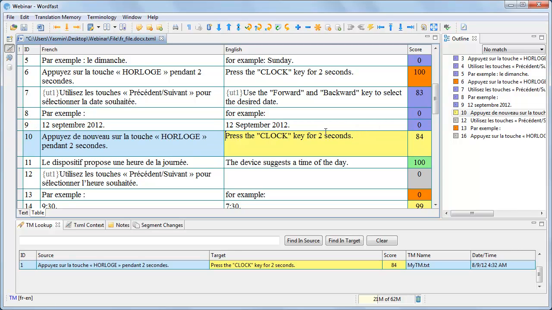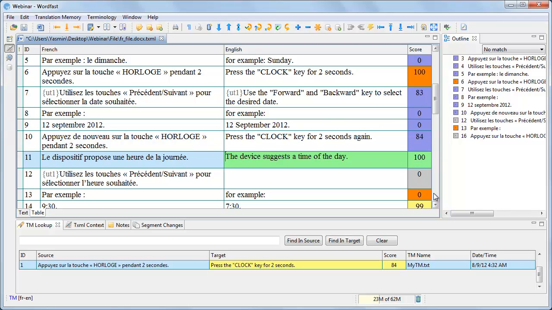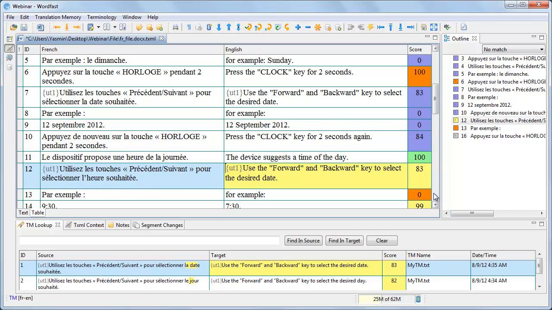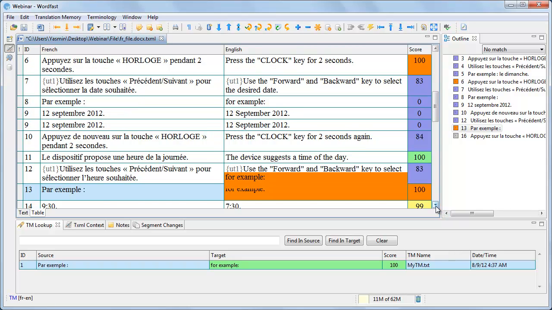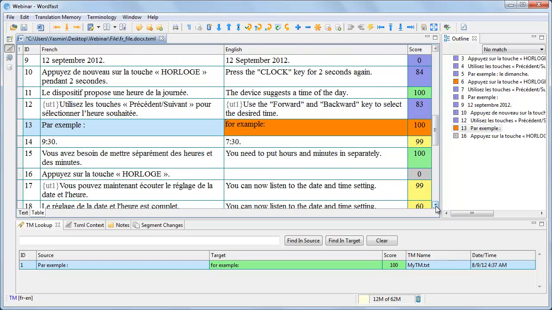Here, we have another fuzzy match. I am editing it, and then moving to the next segment. Segment number 11 is an exact match. Segment number 12 is another fuzzy match. I can see the differences on the translation memory lookup pane, and I have to edit it. Segment number 13 is auto-propagated from a previous segment repeated on the same file.